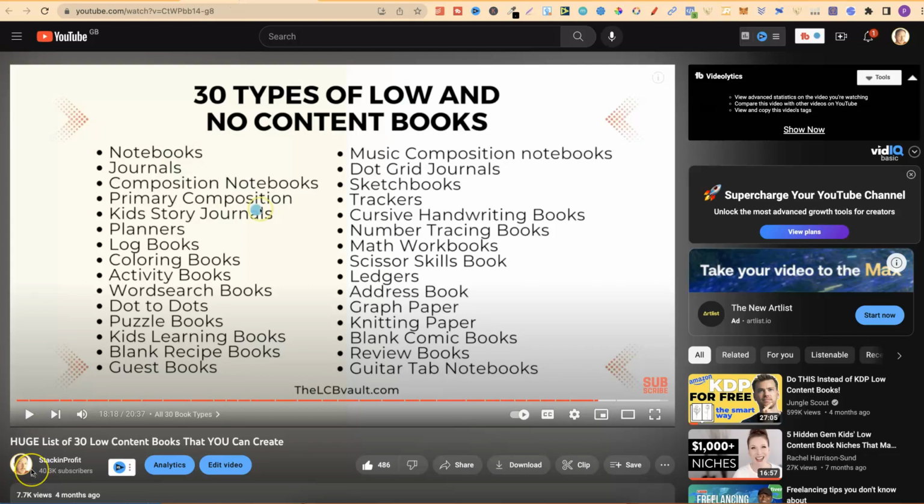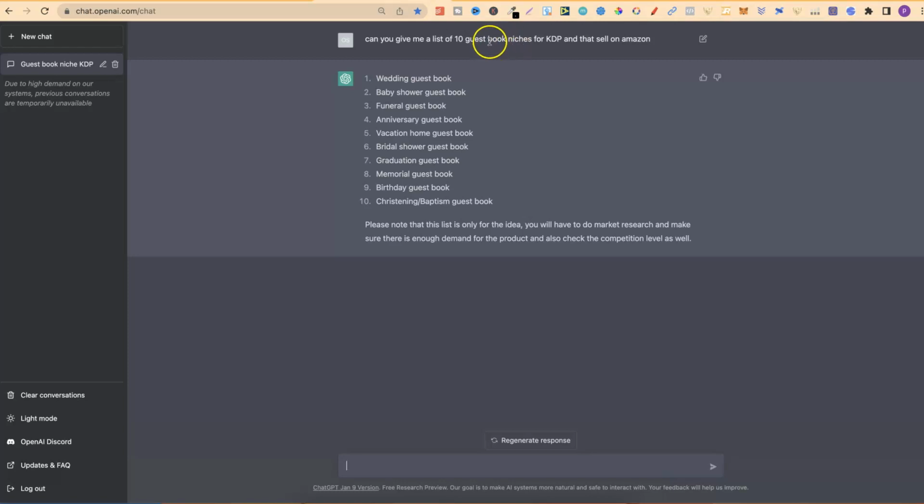So let's go ahead and take another one of these books. Let's go with the ledgers, because ledgers are an interesting niche. So let's go back over to here. In fact, I'm just going to copy that. I'm going to paste it back in and just take out guest book and put ledger book. So now we have, can you give me a list of 10 ledger book niches for KDP and that sell on Amazon?